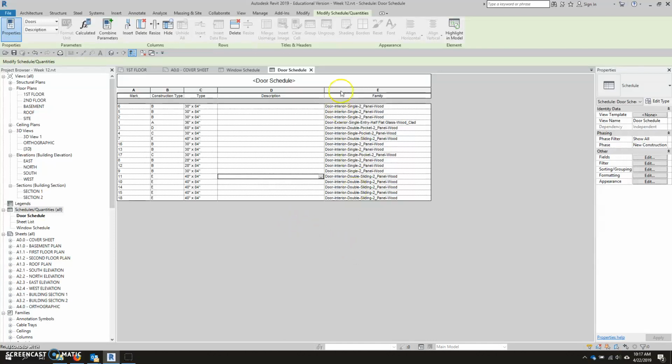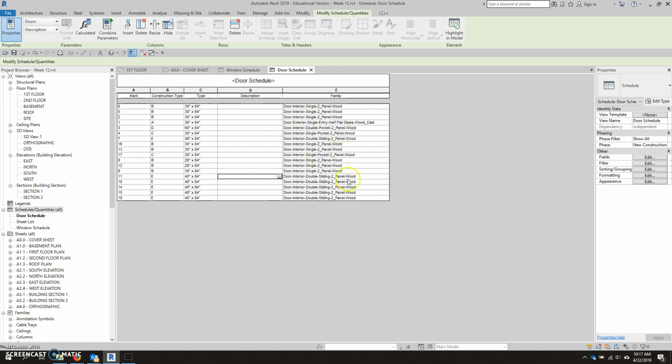Hey class, picking up where we left off, we have our door schedule created now. The reason I brought the family in is because I am going to use the family name as my description. You can see that the description is blank because that parameter of these doors has not been filled out yet. But I don't want to call my description "Door Interior Single 2-panel wood," using the naming convention of the family, even though that essentially describes it.